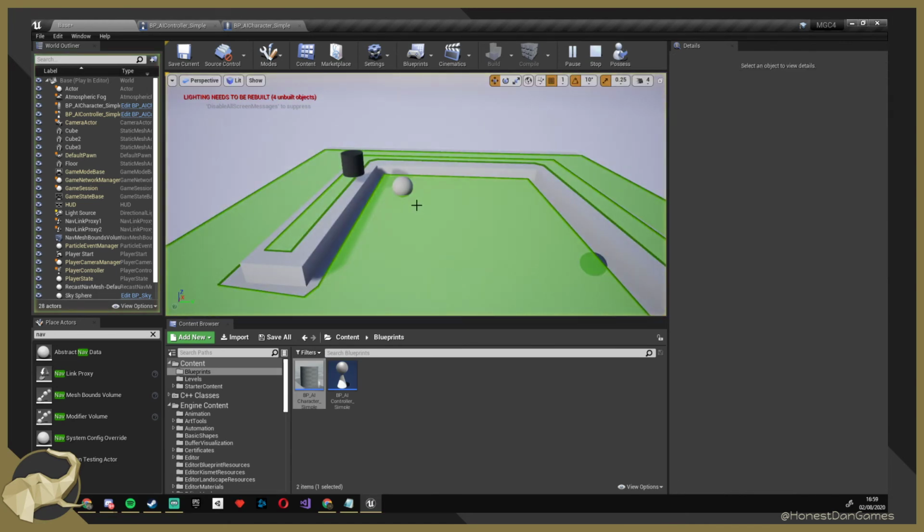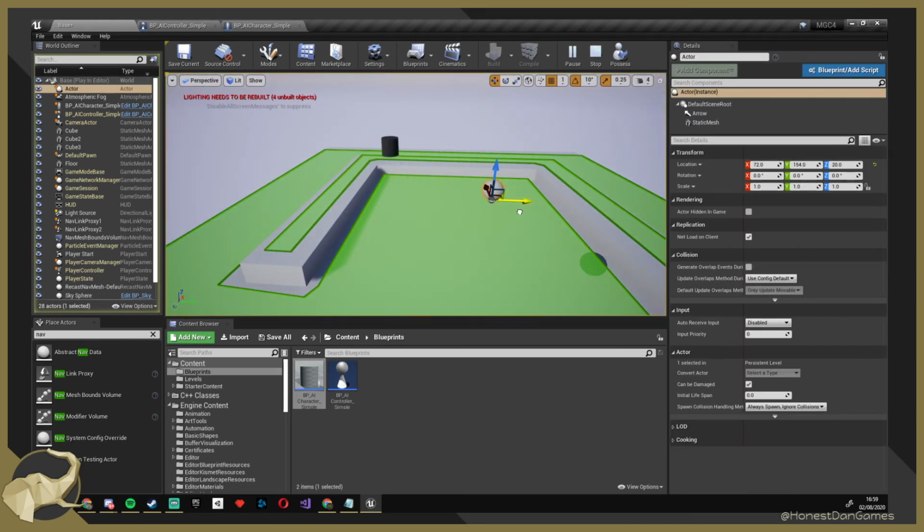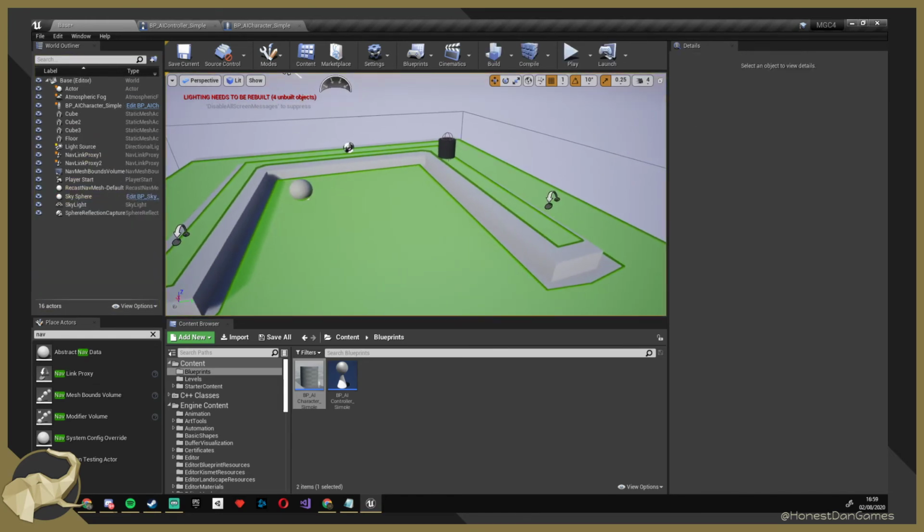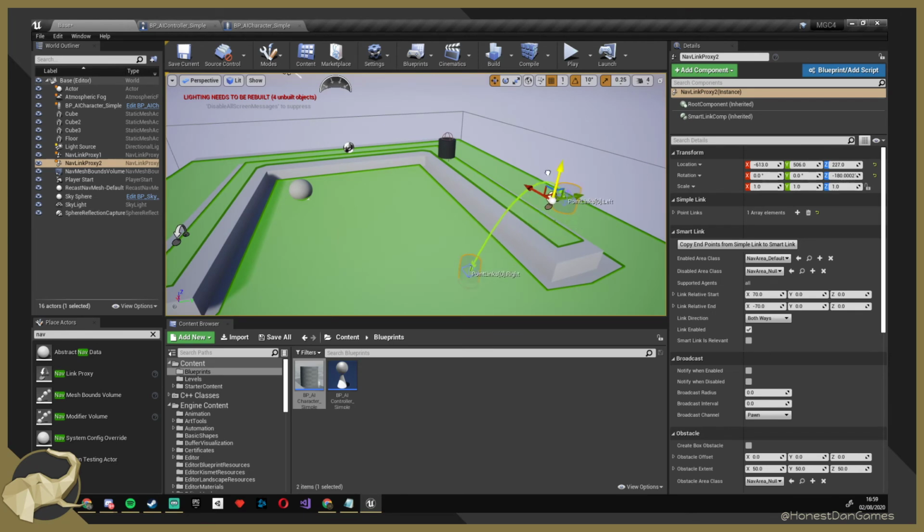This is not good. Oh, obviously, because the jump points are now in the air. Doofus.